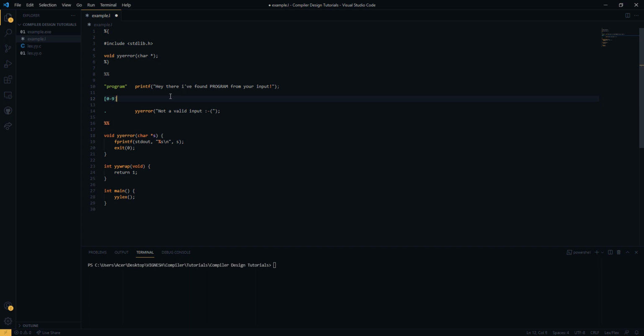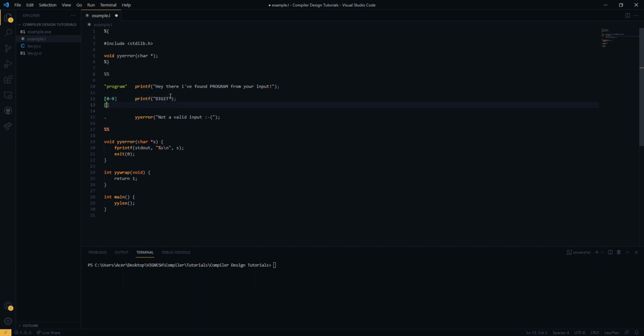If the given token comes in between this range, then we are going to say print it as digit. Something like this we are going to say for alphabets as well. If anything comes between A and Z, print it as letter. It's so simple, right? So these are the two rules. Let us compile this and see.